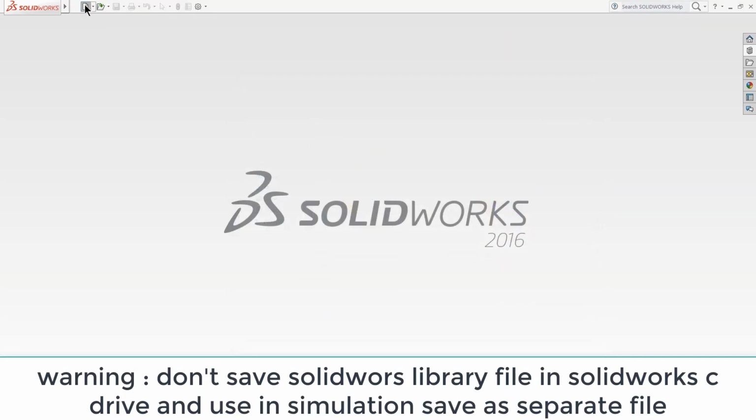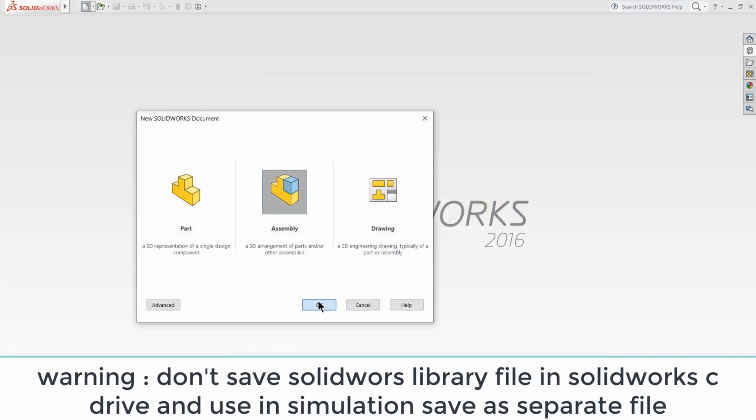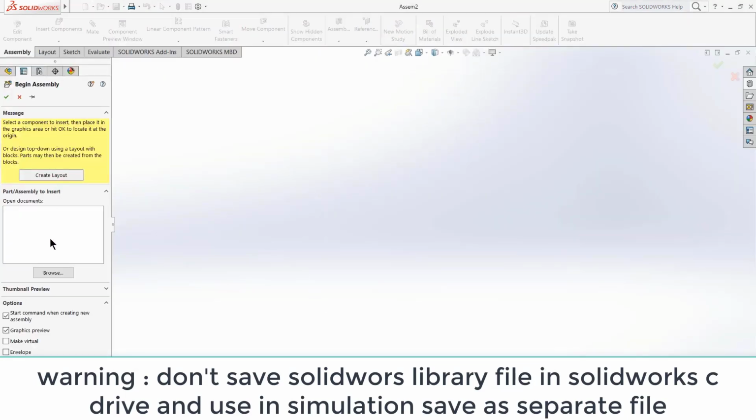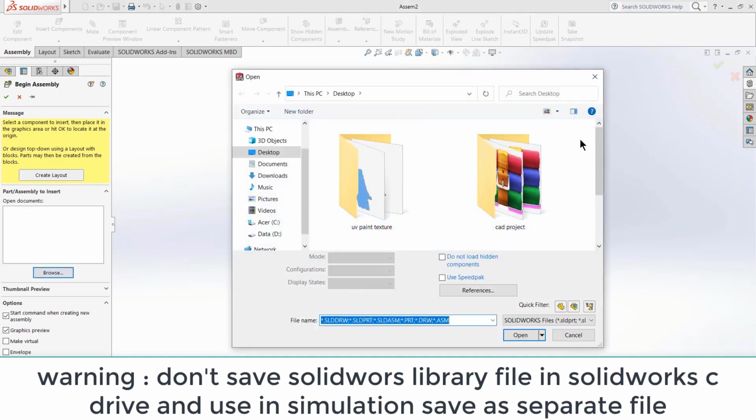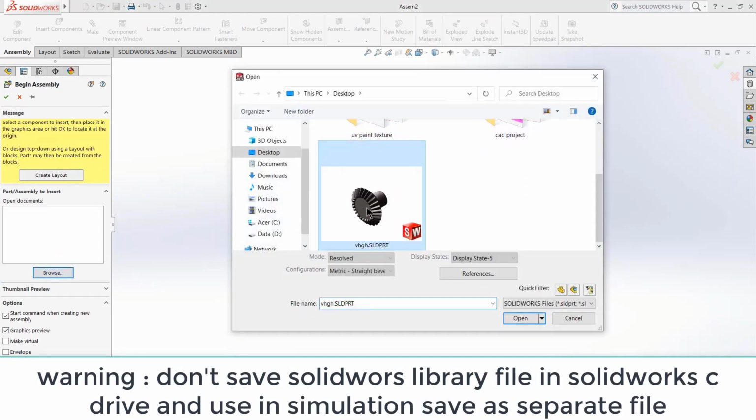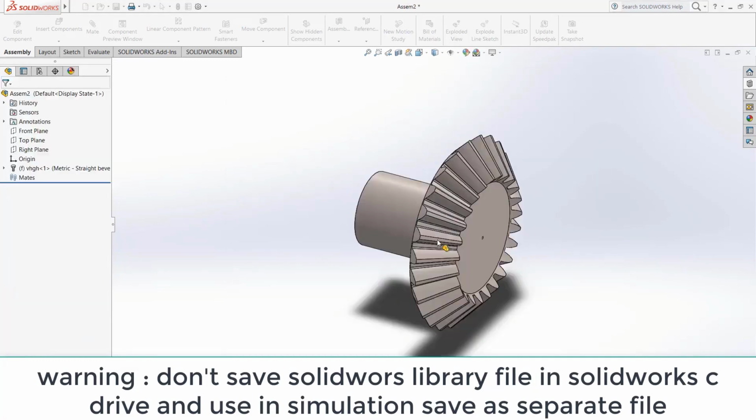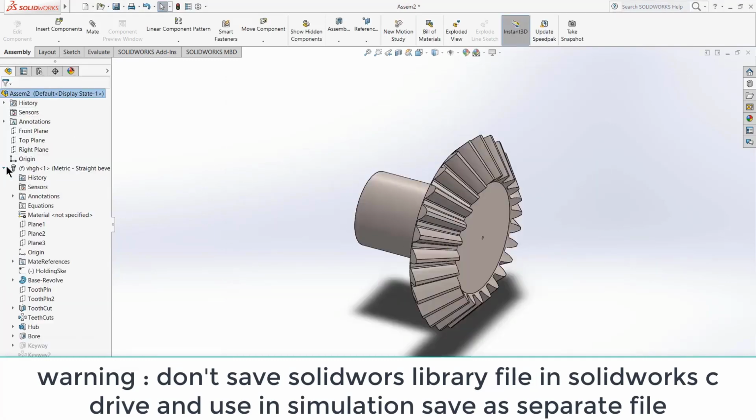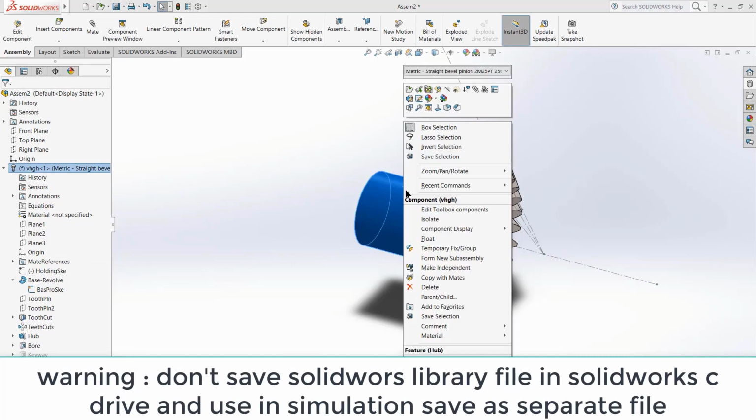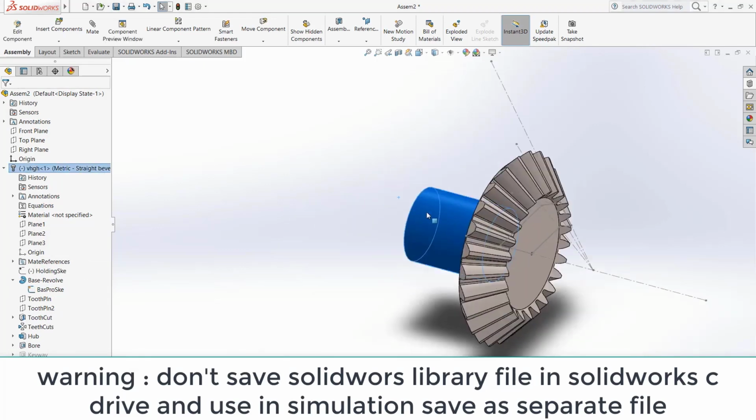Now click here, sorry, click on Assembly. Click OK. Now click on Browse. Open the part that you have saved recently. Click Open. Now right click on it, click on Show. Right click on this part. Make sure it's floating so that we can move it. And let's make some mates.